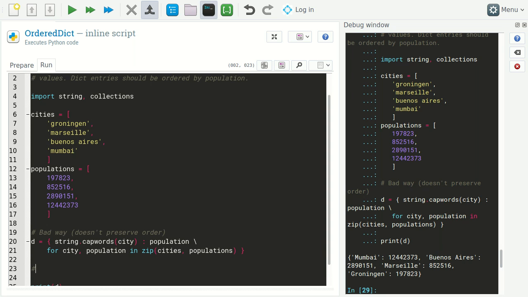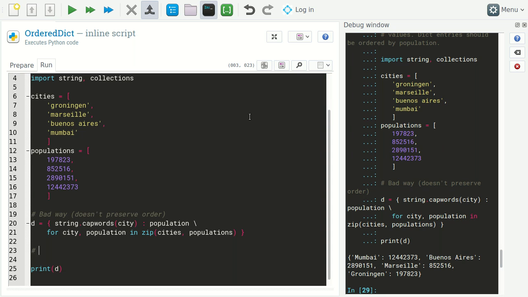So this is a bad way, right? Because it actually doesn't do what we want it to do. The good way would be something like this. d is collections.OrderedDict(). So we create an ordered dictionary, which is empty. And then we say for city, population in zip(cities, populations).